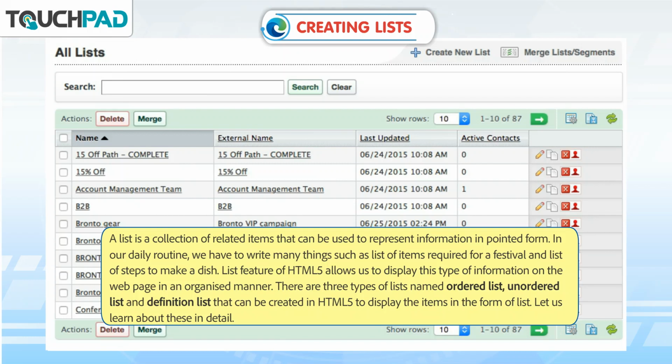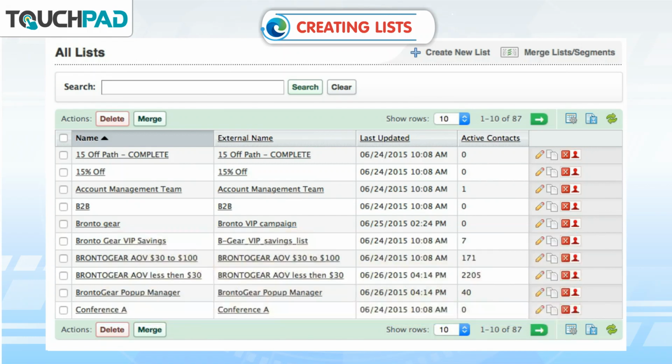There are three types of lists named ordered list, unordered list, and definition list that can be created in HTML5 to display the items in the form of a list. Let us learn about these in detail.